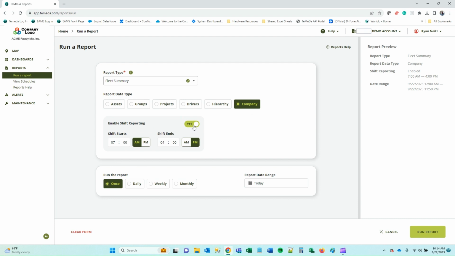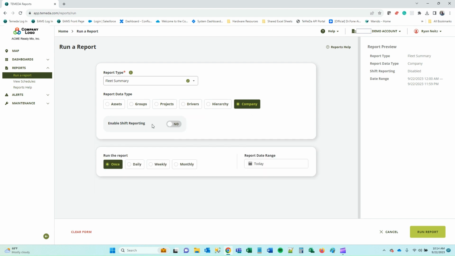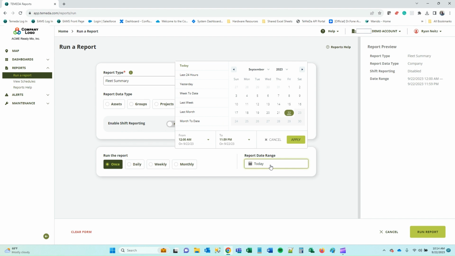Here I can set up if I want to see just a specific time during the day, or if I do no shift reporting, it'll just do a summary for the entire time frame that I select. So in the bottom right hand corner is actually where you select the date range. So right now I just have it set for today.